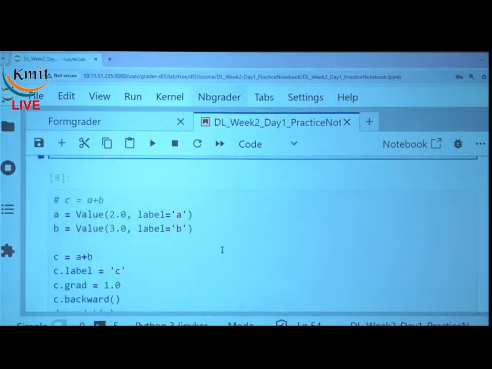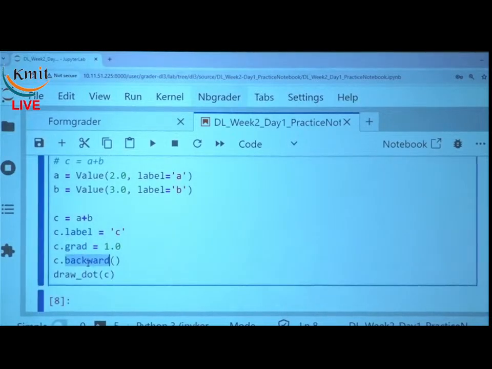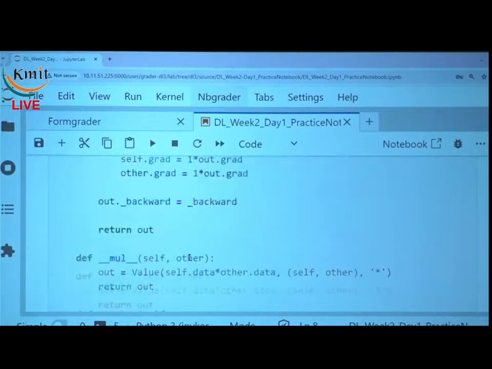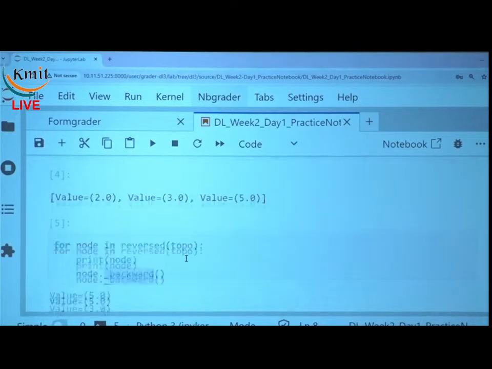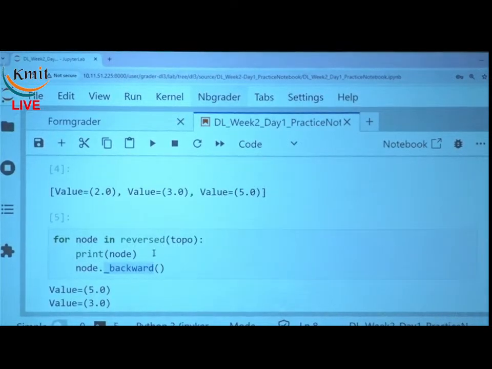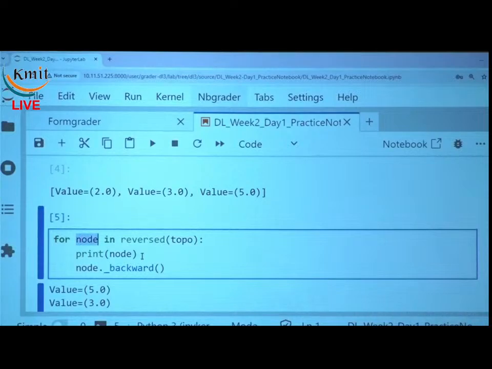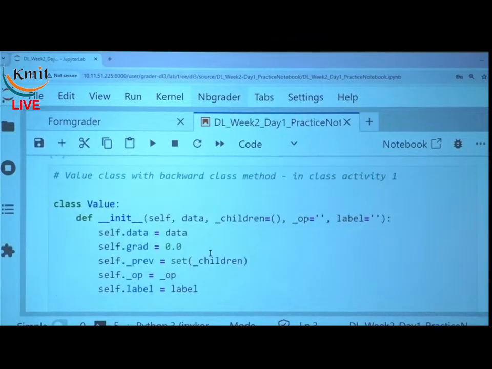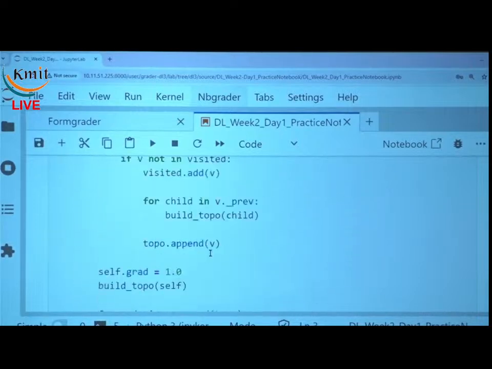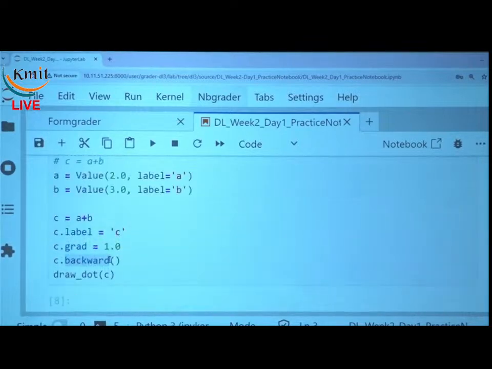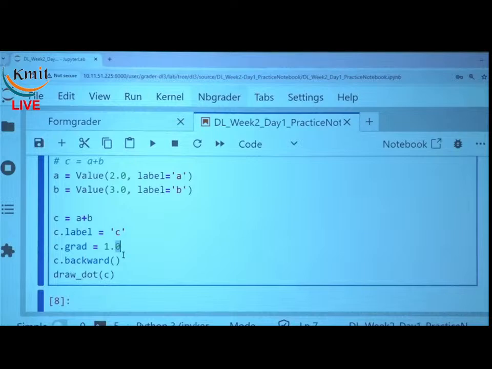Now where is the change that you are supposed to do? You have to call backward here, C dot backward. This is one method call that you have to do, which we did earlier using a for loop. If I go back to my old code, for each and every node we called a backward method. Right now we simplified it because we have a class method which handles the complexity. So we are good with C dot backward.